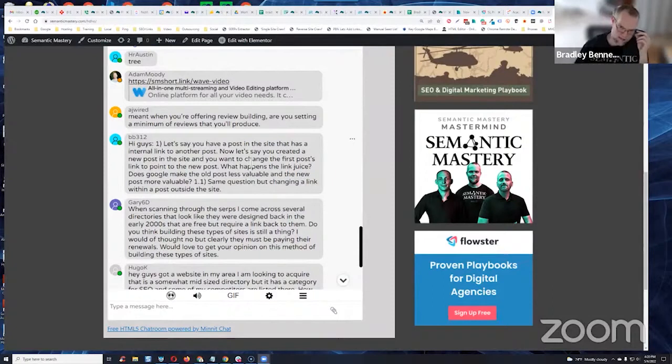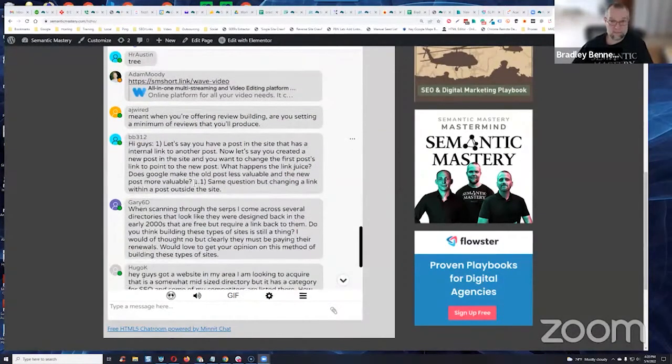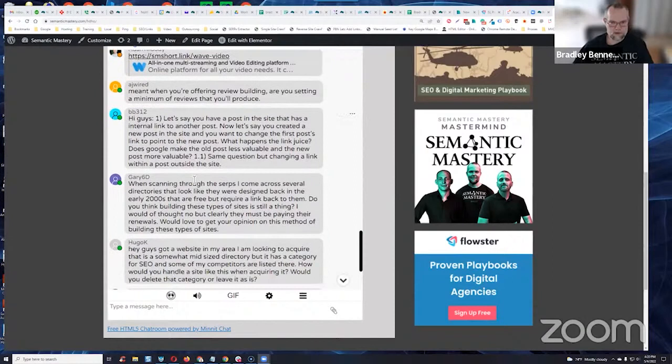If that makes sense. So, again, it's not that Google says one is more valuable than the others. It's what you are telling the bots based upon your internal linking and some of the other examples that I just talked about. So hopefully that makes sense.